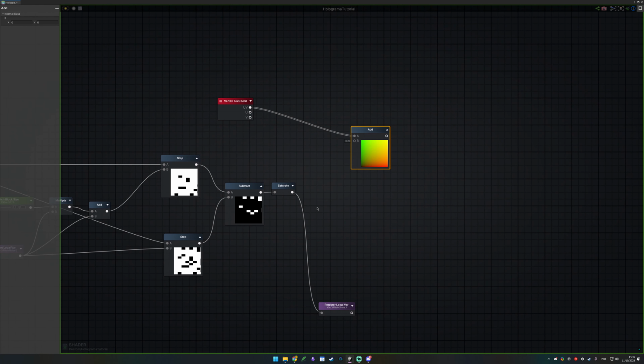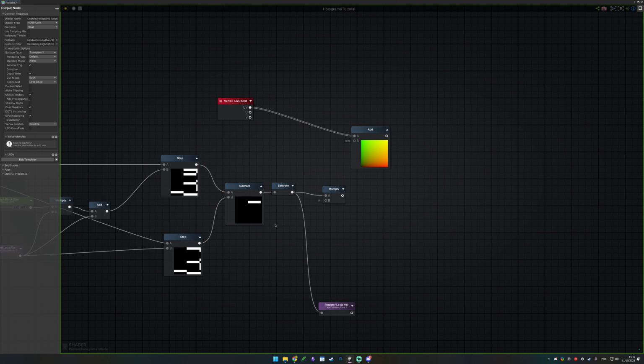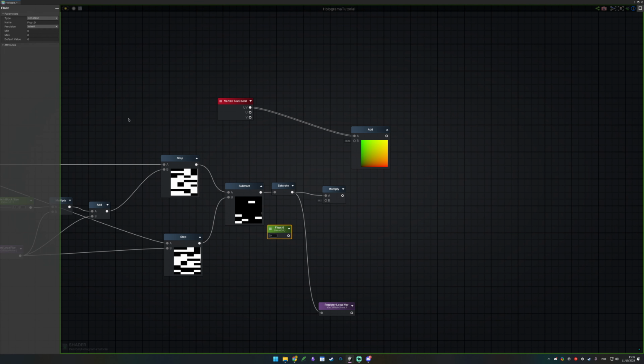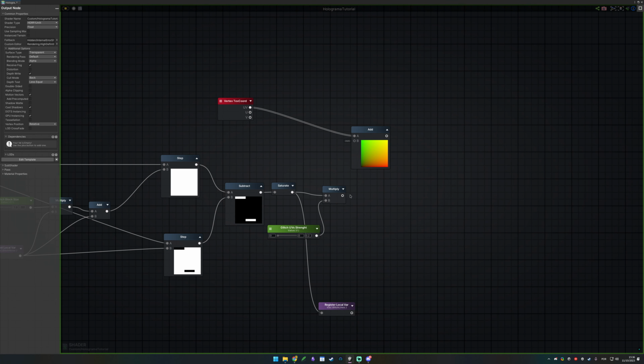So what we're going to do is that we're going to multiply it by a strength factor. So let's create a new float. Let's make it a property. Let's call it glitch UV's strength. And once again, we can make it a slider. So let's make the maximum value like 0.2 and the minimum value can be 0 in case we don't want any UV distortion. Let's multiply that and then we add it.